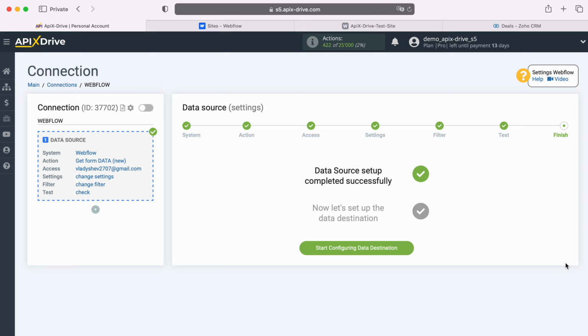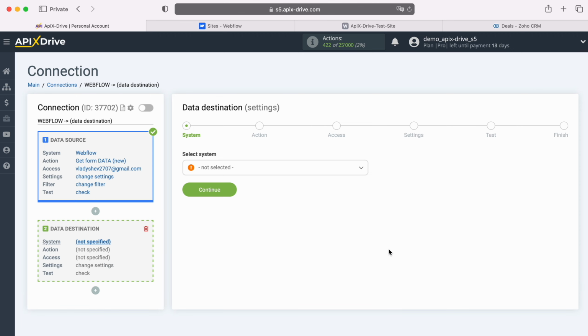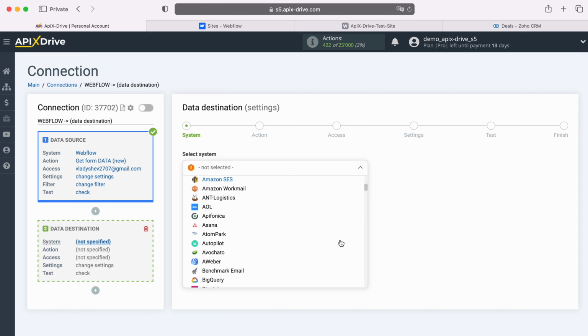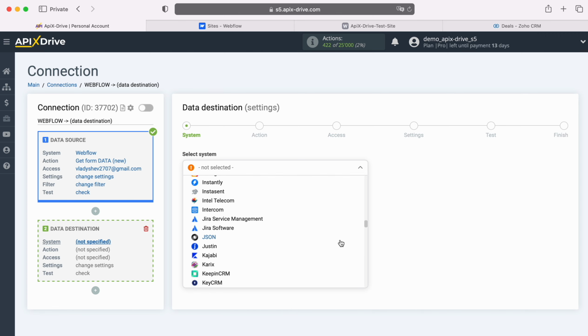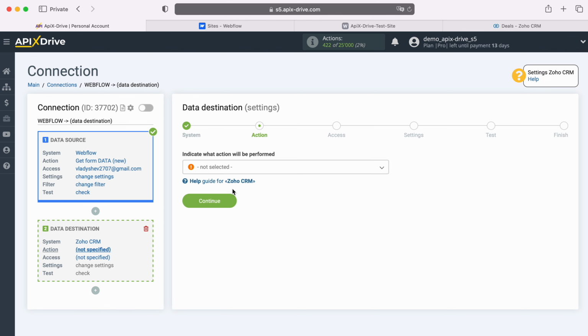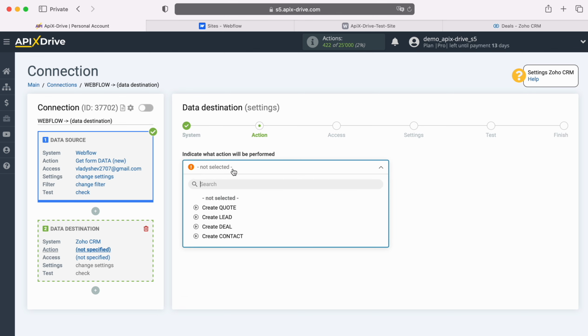At this point, setting up the Webflow data source has been successfully completed. Now you need to move on to setting up the data destination. Select the system, Zoho CRM. Next, select the action, Create Deal.